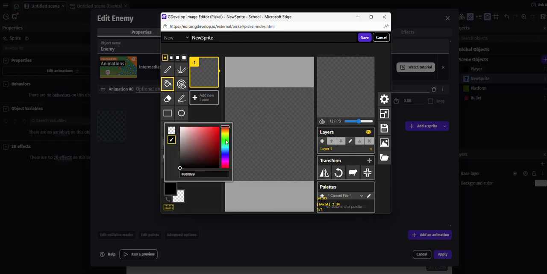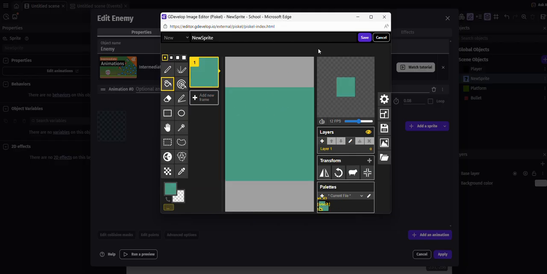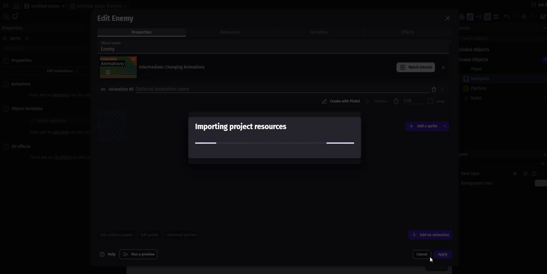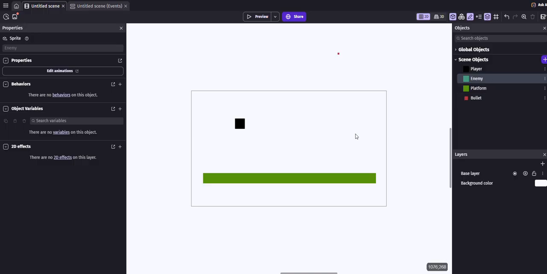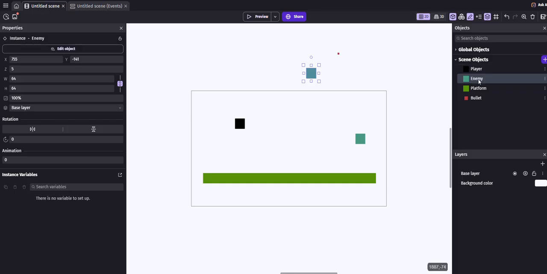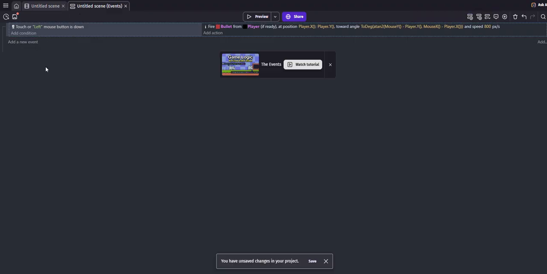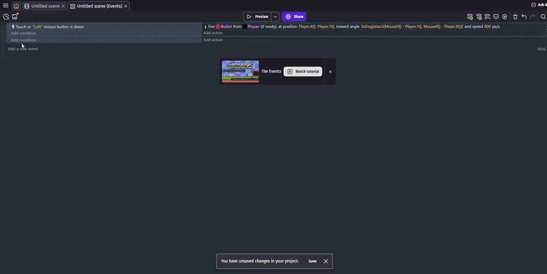I'm going to make it a solid color. For me, I'm just going to make it this teal color. I'm going to save that and add it to my game. So I'll add a couple of these into my game so we can kind of see where they are. There we go.